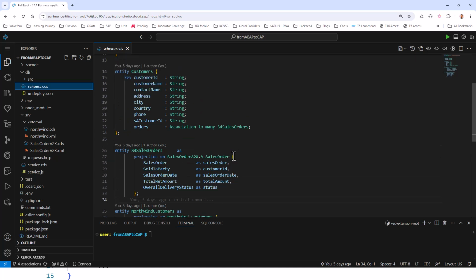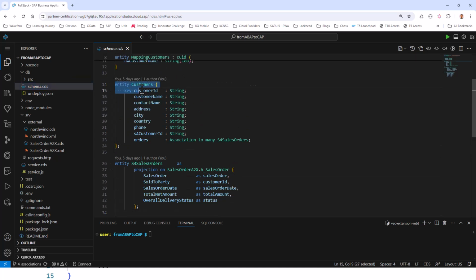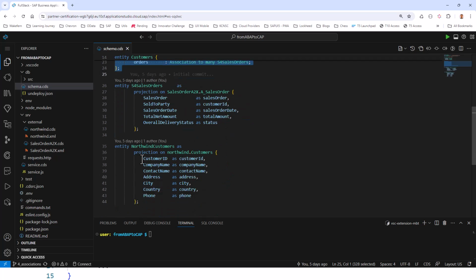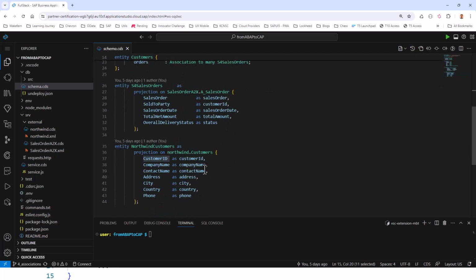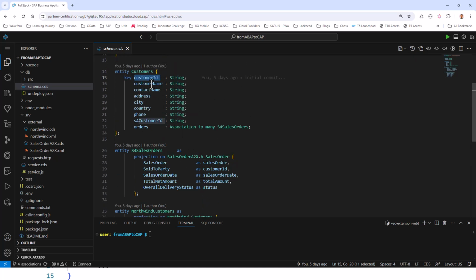Now, this is the new entity that I'm going to create. You can do this from the storyboard as well, but I'm going to just show you how you can do this through the code. So all you have to do is just say entity. I'm going to model this entity exactly based on this Northwind customers entity. So I'm pretty much saying customer ID is string, customer name, contact name. So I've added all of these fields in here, as you can see.